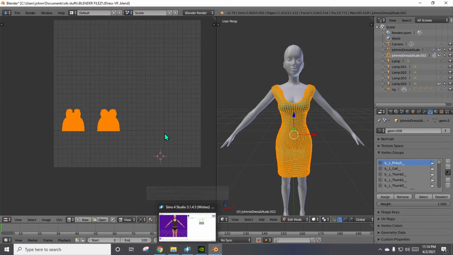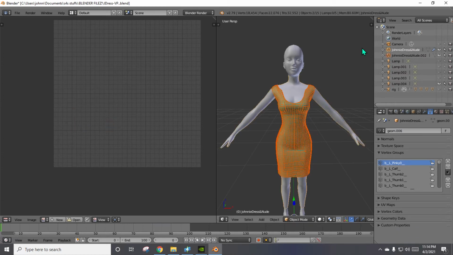Now, if you do flip the normals, here's one thing. Public service announcement, you cannot bake a flipped normal texture. Oh yeah, and then don't forget to join these. So I'm gonna do this, and then Control J. Yeah, join them. But like I was saying, you cannot bake a texture on a mesh that has normals flipped.